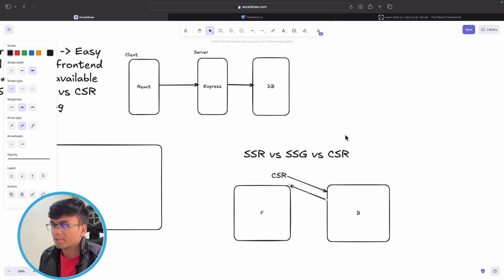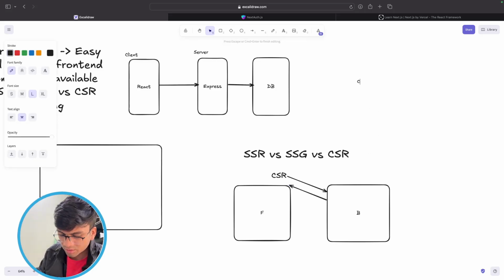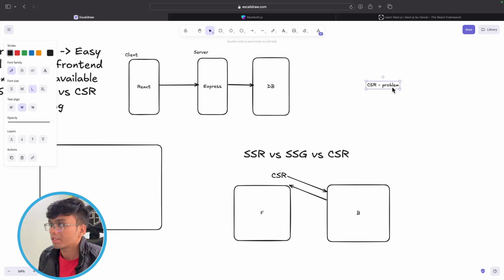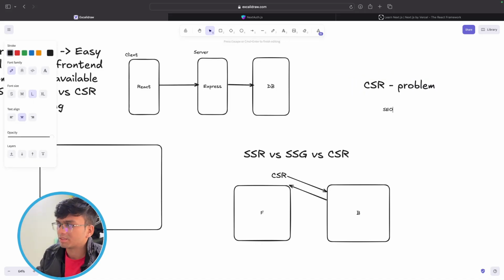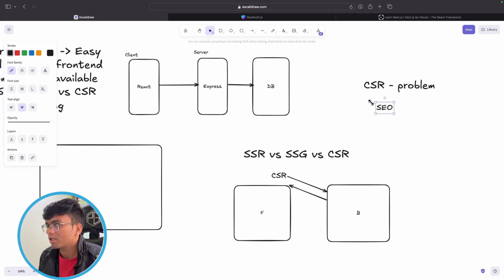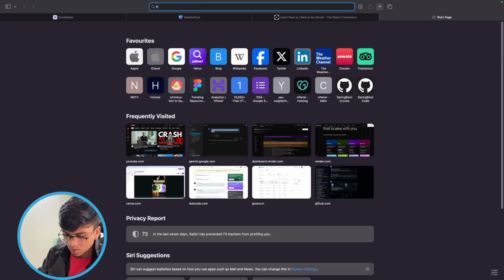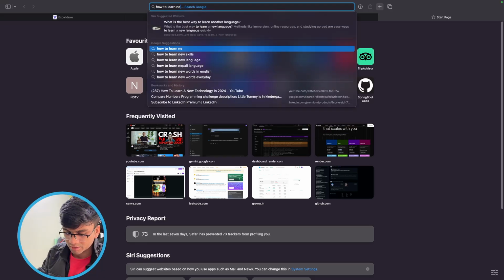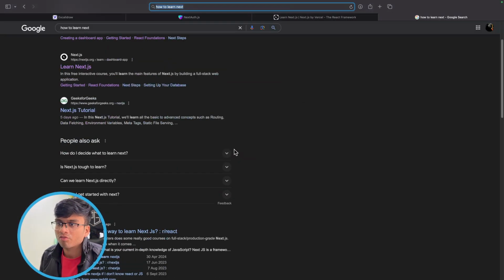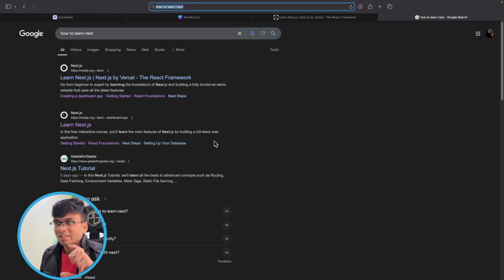So what is the biggest problem in CSR? What is the problem in CSR which Next.js solves? It is something related to SEO. If you don't know what SEO is, it is search engine optimization, the long form. But on a very generic basis, in layman language, let's say I search how to learn Next. You get a set of websites here, right? These are called the rankings.